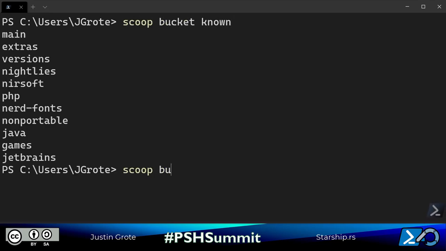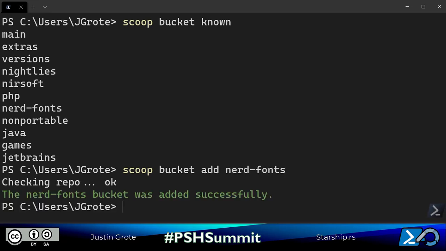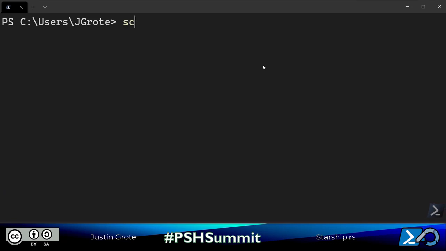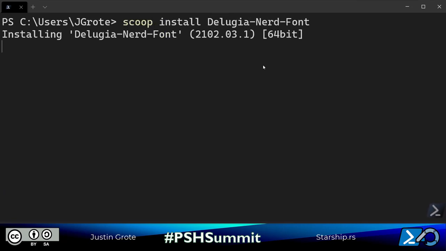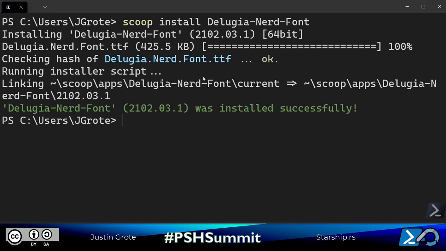If you use NPM with Node, it's very similar. So we'll first find our buckets, we'll add that nerd font bucket, and we'll go ahead and add a nerd font. My favorite is the Delugia nerd font, which is a modification of the Cascadia Code font that comes with Windows Terminal.